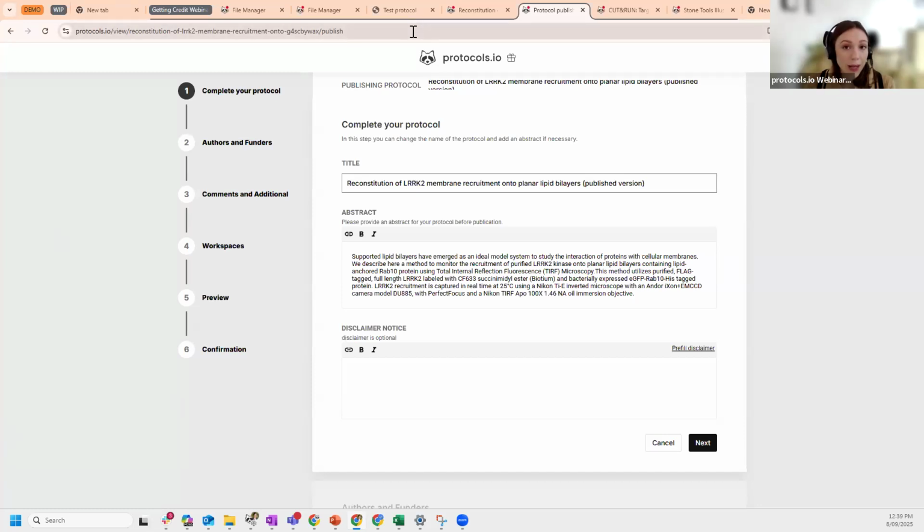So that was a quick guide on how to get started and get your protocol published on the platform. I'll go ahead and hop back into the slides because I think we've got a little bit of time left where I'll go through some questions that people ask us about publishing.